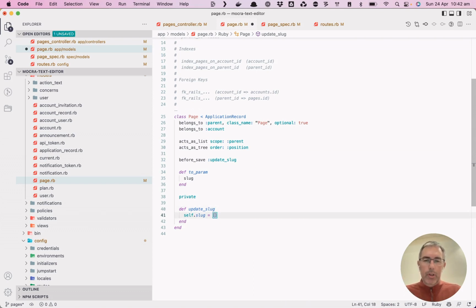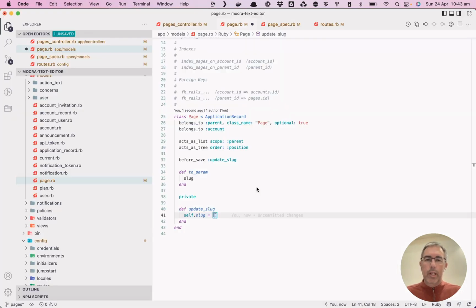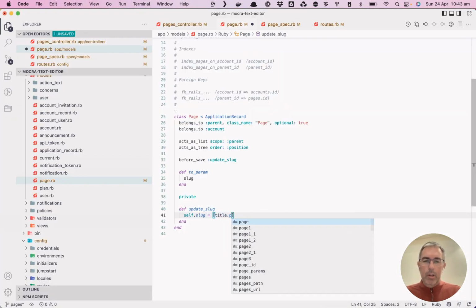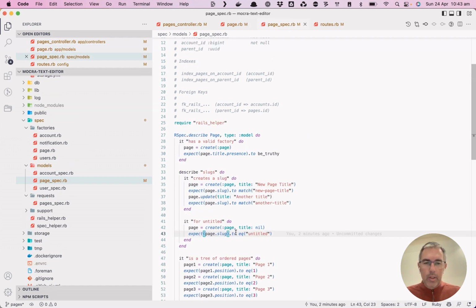How about we do the model that is, if you remember, they use the slug part and then the ID part. So let's do that. That seems like a reasonable approach. So we're title dot parameterize and then ID, and then we'll compact, and then join. Presence to be truthy.